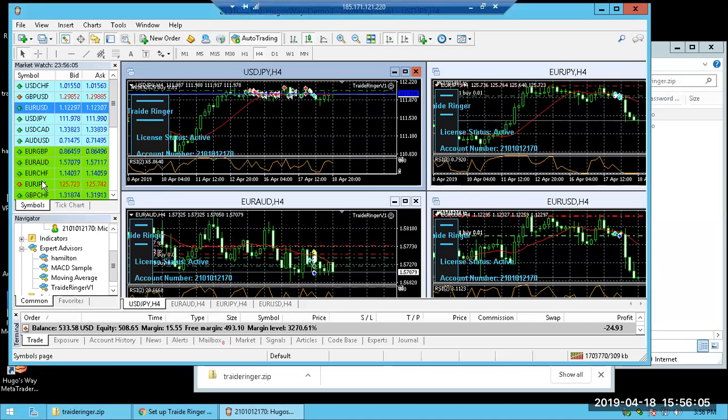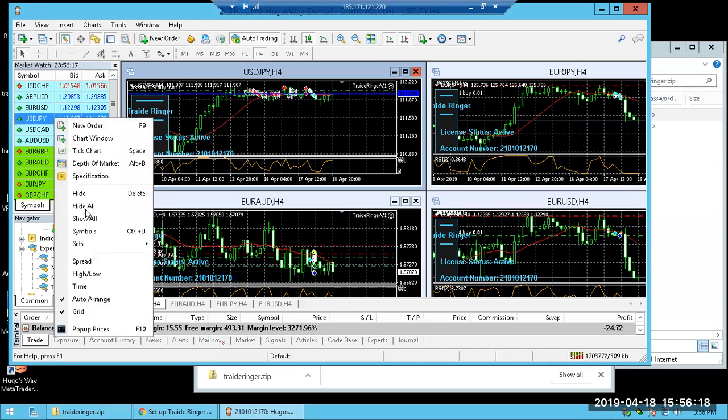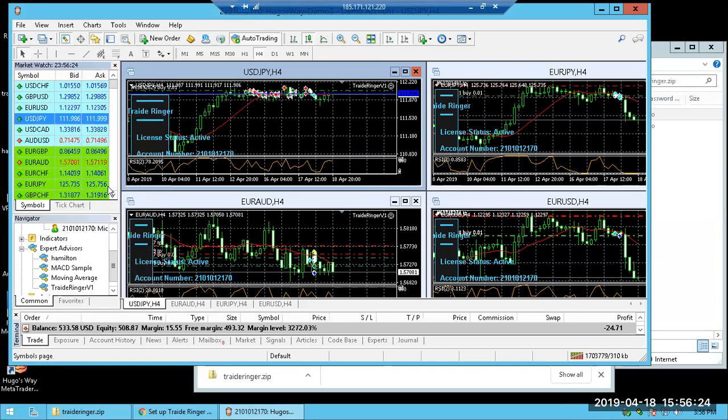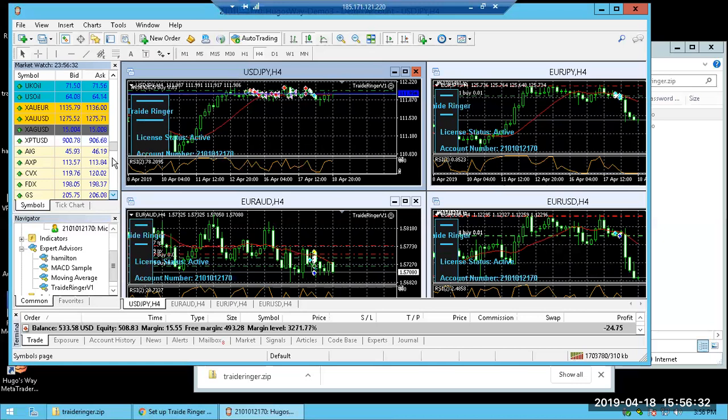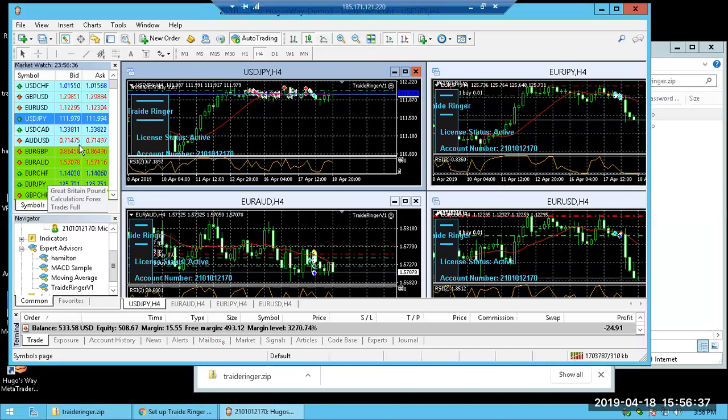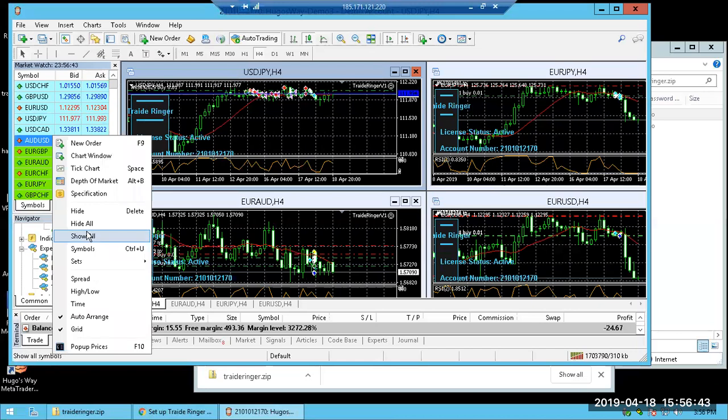Some of you may only have a few of these currency pairs listed. Some may have a lot. What I like to do is right click. Doesn't really matter where, but right click and click show all. It's going to give you every currency pair there is to trade. You're not going to use all those, but just in case yours isn't showing, that's how you do it. Right click, show all.